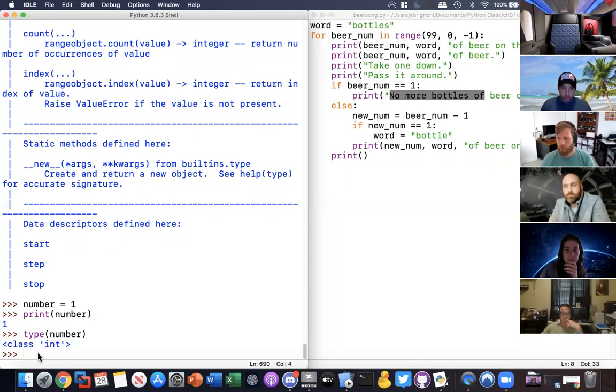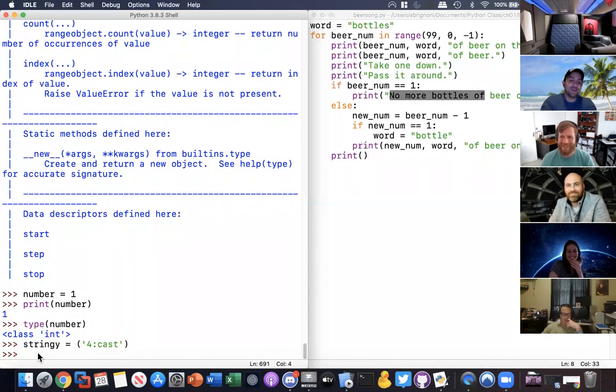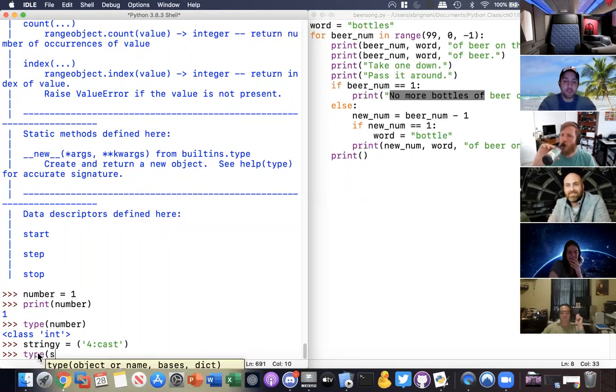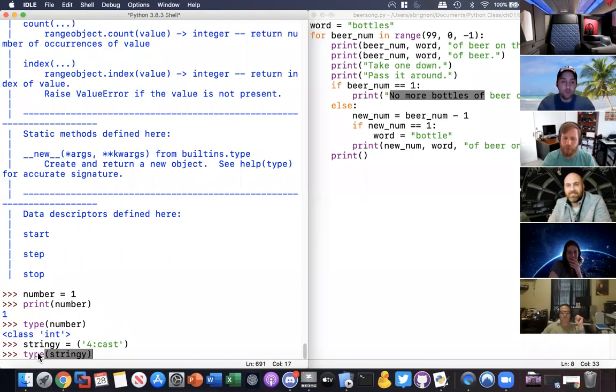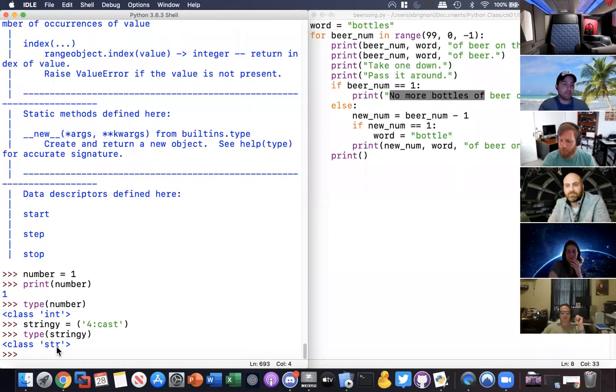We can do the same thing with a string. So let's make a variable called stringy. And let's assign it a string. Let's assign it forecast. I'm not saying that you gotta vote for me, but you should, just saying. All right, so if we put type and we put stringy, it tells us it's a string. str stands for string. Pretty neat.